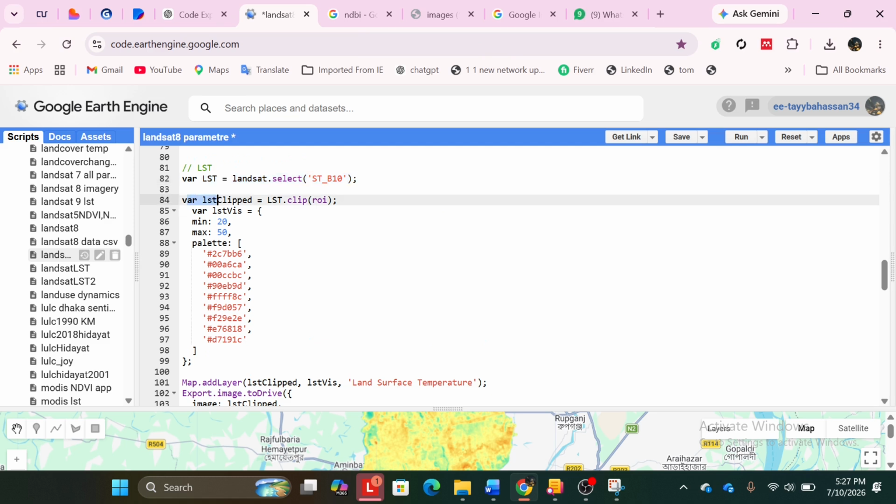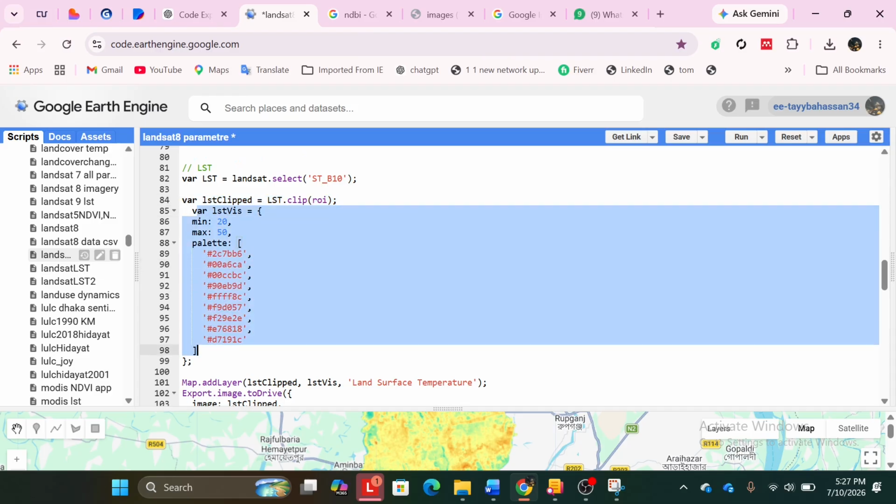Now we are clipping our LST to our region of interest. To focus only on our area of interest, we use the .clip function. This will remove all the pixels outside the region of interest, producing a cleaner output and reducing unnecessary data. And next we are creating a visualization object so that it only affects the appearance of the image and does not modify the original temperature values. This will make sure how our image will look on the map.